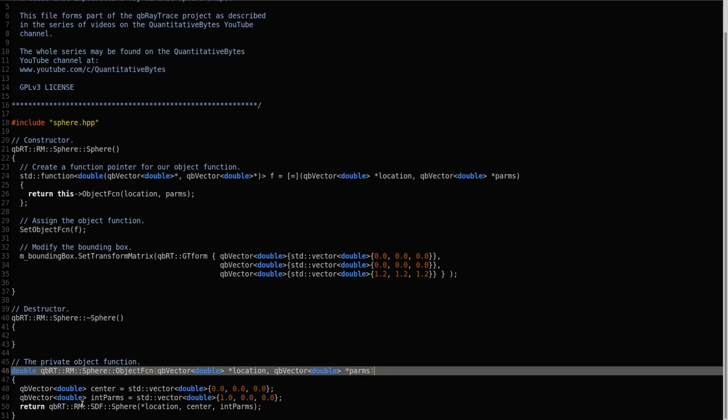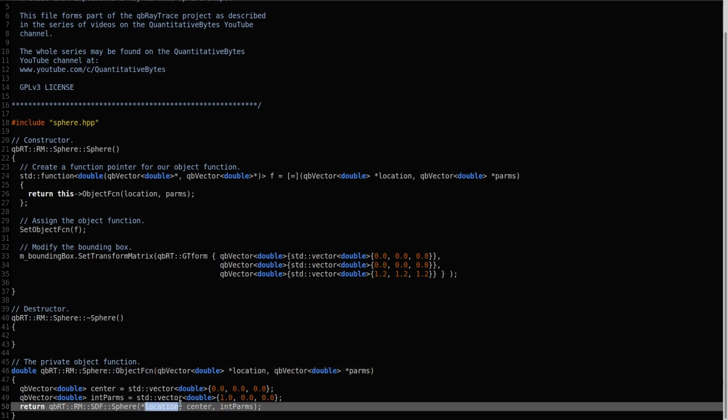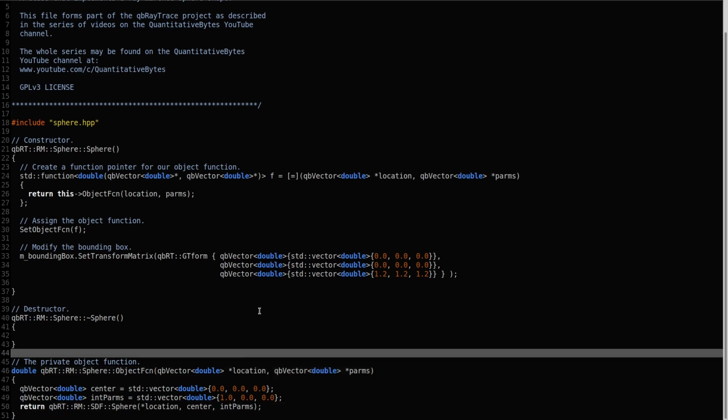And then we simply return the value of QBRT::RM::SDF::sphere. That is the sphere function that we saw earlier, and we simply pass to that the pointer to the location and our center object and our params object there, and that returns the value of the signed distance function at the point location. Okay, that's it. It's really that simple.